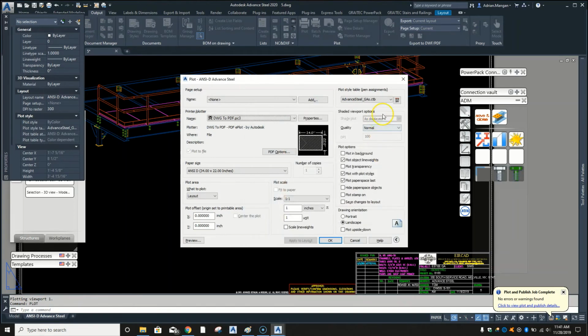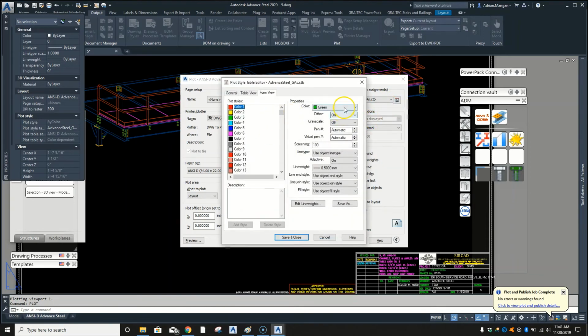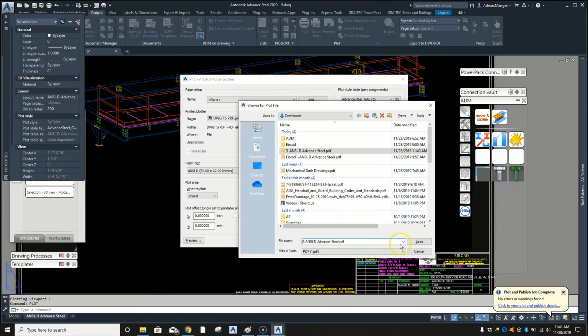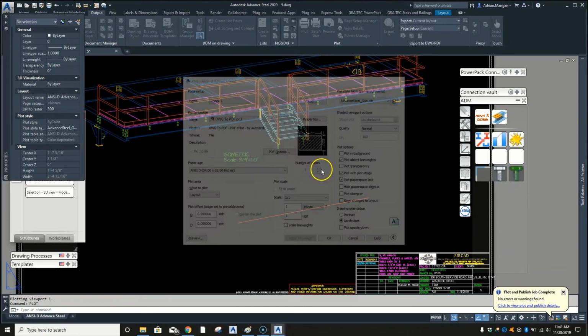What I'll do is I'll change that green back. So let me edit that. I can change that green. I'll change that back to use object color, so it'll just come in as red. I like to use the red if I want to mark something a little extra. So OK, and save, and yes, overwrite.